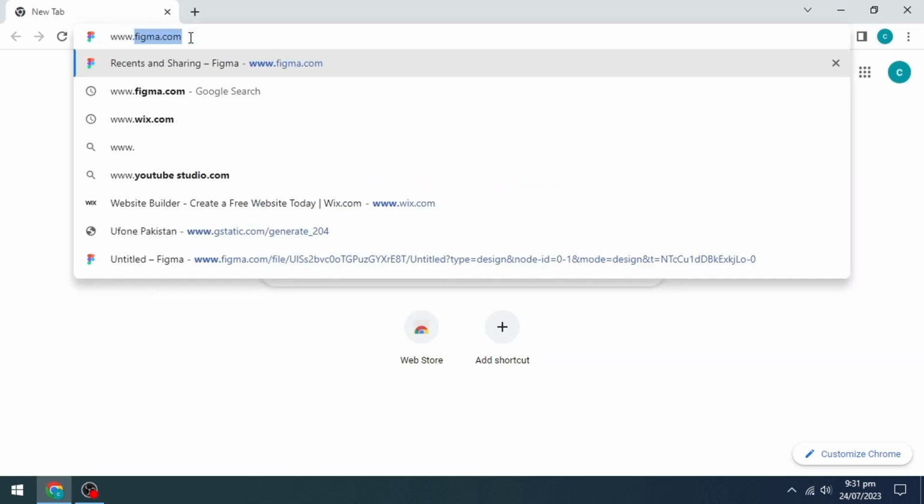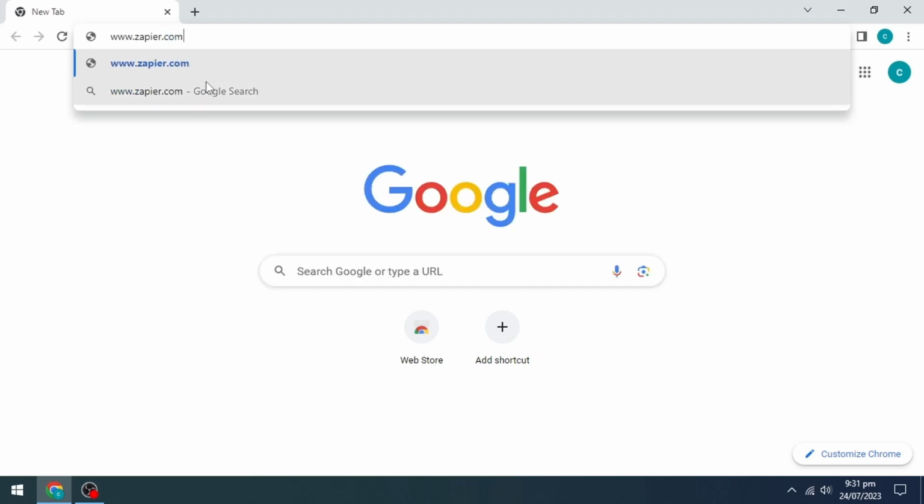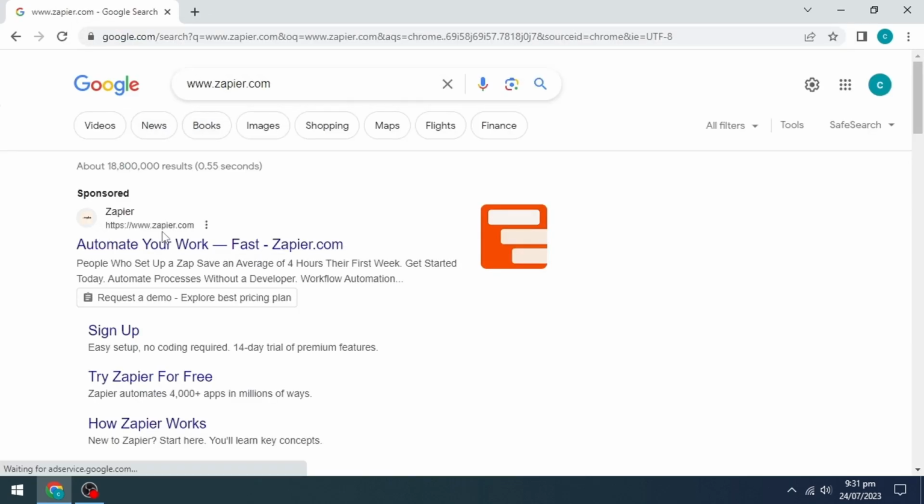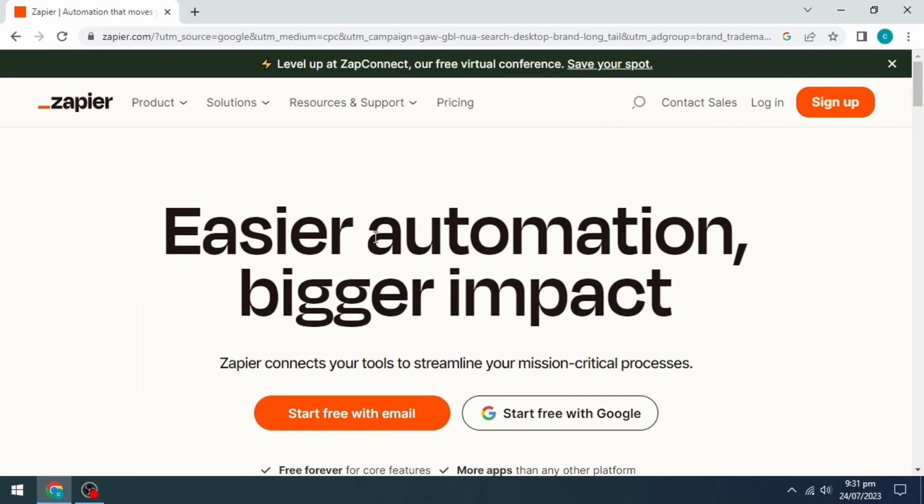Head on to the search box and write www.zapier.com. Now click on the first link, then our Zapier page will open. Now we will create our Zapier account. First of all, you will go to the upper right side and click on the sign up option.